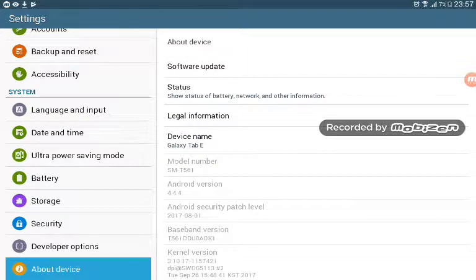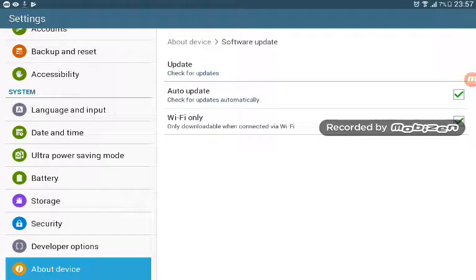Now you can see the software update in this place. Click that software update. It has three options: Wi-Fi only, auto update, and check for update. You can click check for update.